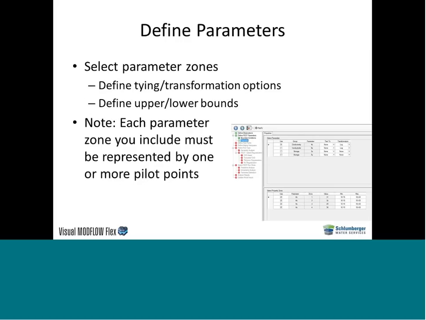So next, you need to define the parameters that PEST should adjust. You select your parameter zones from the existing numerical model, so your conductivity or transmissivity zones. Within this interface, you would specify your tying options. So if you wanted to tie horizontal to vertical conductivity, which is something that's commonly done, PEST will maintain a ratio of those parameter values throughout the course of the estimation run. And you can also specify transformation options. It's typically recommended to do log transformation for conductivity, so you can specify those options in this interface.